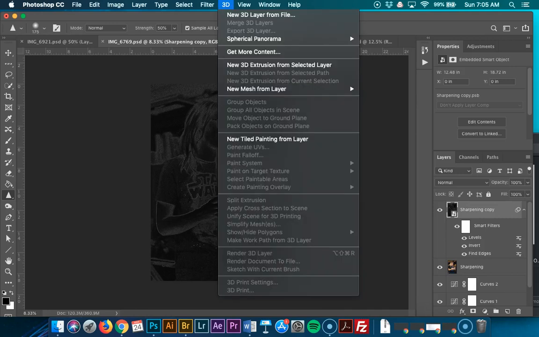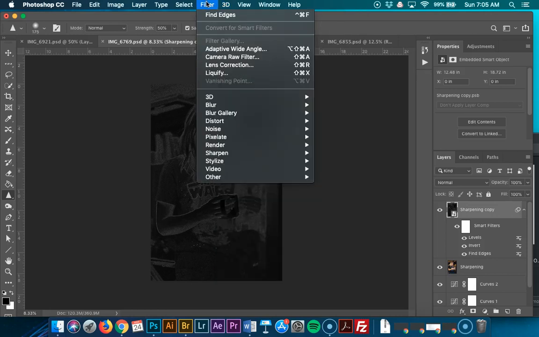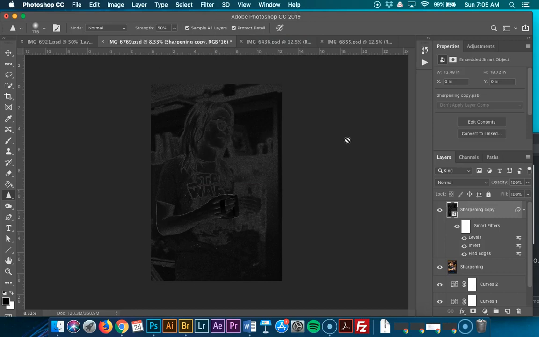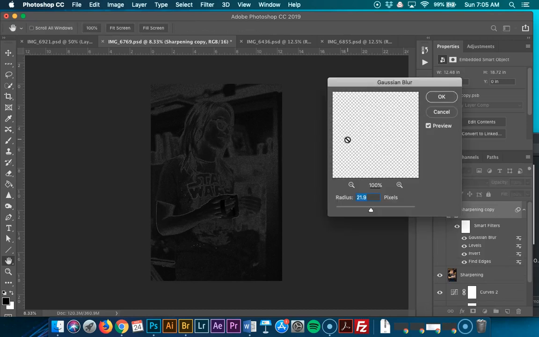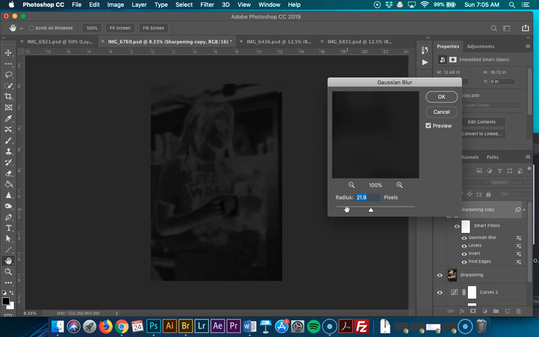And what we're going to do is go to Filter, Blur, Gaussian Blur. We're going to add a 1 or 2 pixel blur to even out the sharpening, to soften everything. And just very slightly. About 1.2, hit OK.